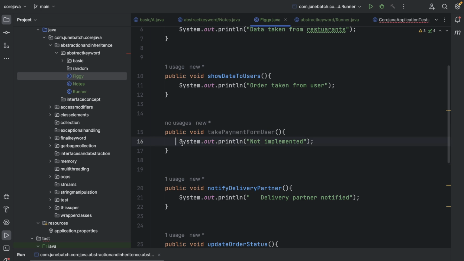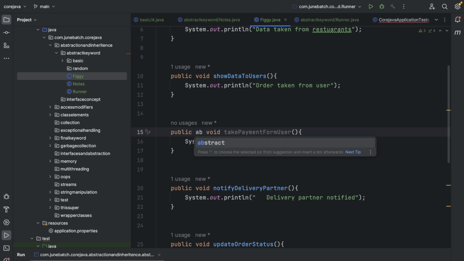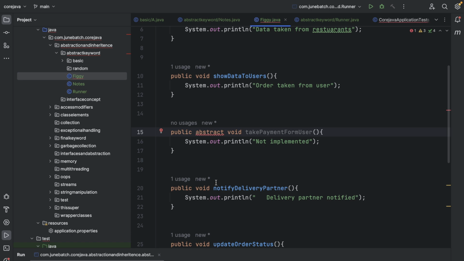But till then, you won't be able to take it, right? But if you provide the default method to use it, then what will happen? It will just print it and nothing else. Cool. So it should not be even started. So what you can do, you can write the abstract keyword with it. So what does abstract keyword mean? Abstract keyword means that you don't have the logic, right?